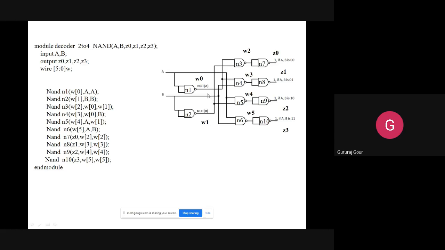Means I am indicating A bar with the wire W of 0 and B bar with the wire W of 1. I can access A bar with the help of W of 0 and B bar with the help of wire W of 1, like that. So if you do the interconnections here, let us see how to do them. First, we have to define the inputs and outputs in the Verilog code.